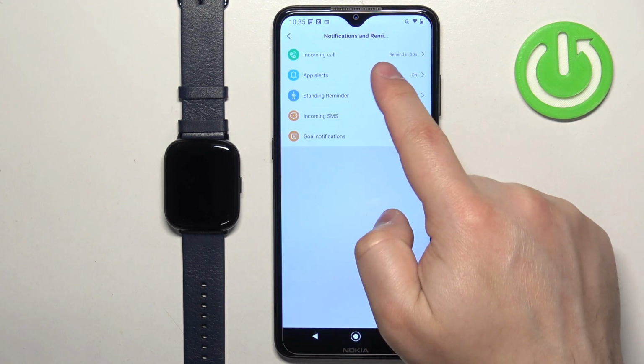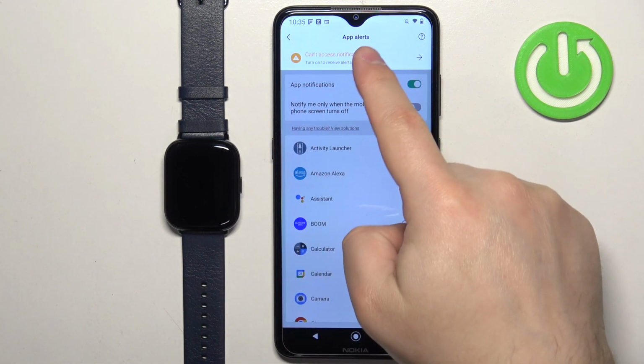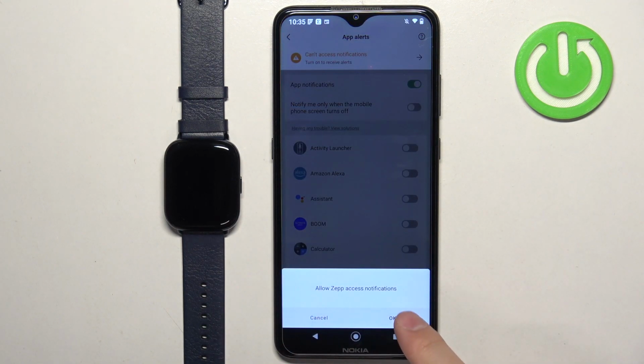Now let's tap on app alerts. And here we can turn on and off the alerts for the applications. As you can see, we have the warning message, so we need to allow some permission. Tap on it, tap on OK.